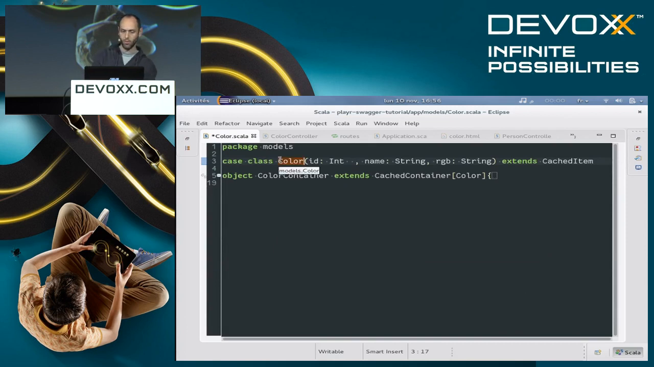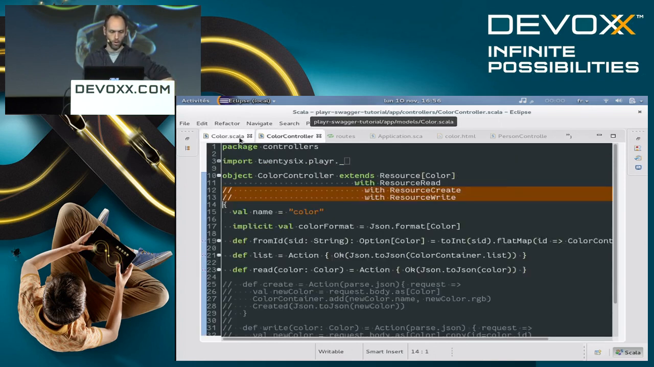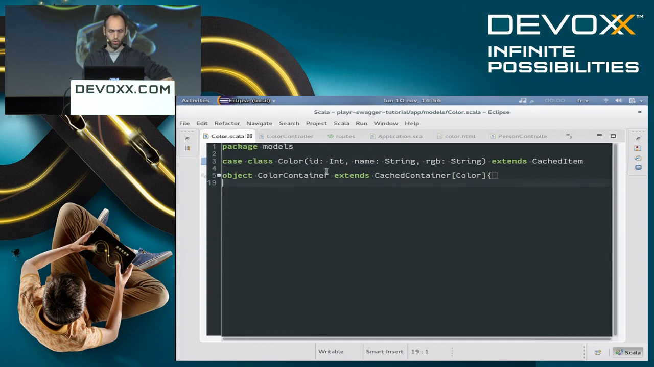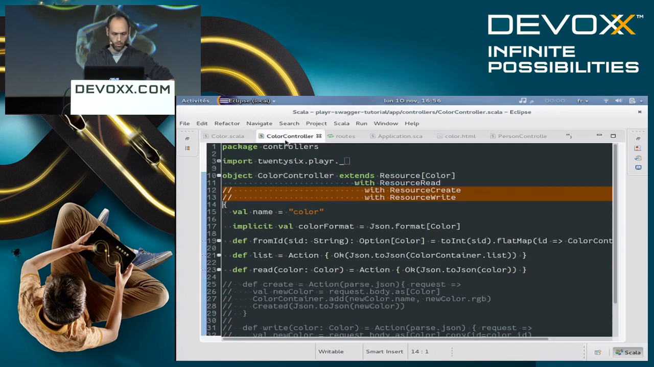I just defined a small color case class with an identifier, name, and RGB value. Okay. And I've created those colors. I also have a color container that stores stuff in my Play cache, just for the example. Okay, here I have a typical Play controller.